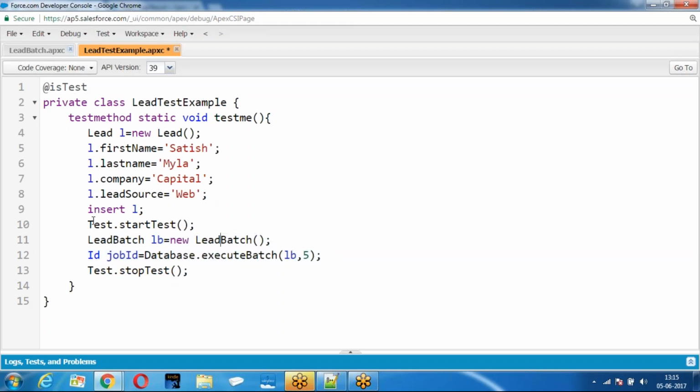Any code that is running within Test.startTest and Test.stopTest, while running that code, if any governing limits problem is coming, the system will automatically resolve it by adding an extra set of limits. While running this, we got too many SOQL queries. The system will solve it by adding extra limits. More than 10,000 records, the system will solve. We are not solving, the system is solving automatically. Why? Because we have written it within Test.startTest and Test.stopTest.